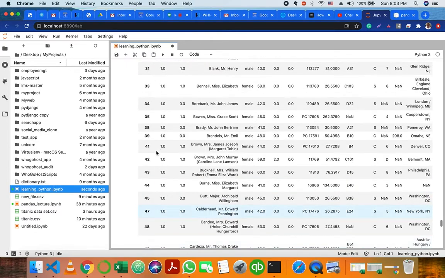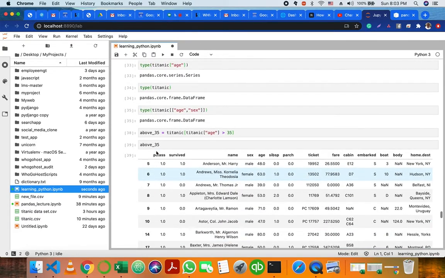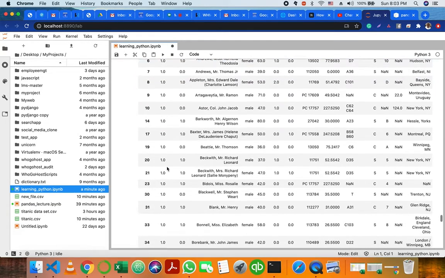Now let me explain this simple piece of code. I simply said create a new data frame from Titanic. Go to Titanic, then where the age is greater than 35. That means create a new data frame from Titanic, then look at the same Titanic where age is greater than 35. Then let's look at the data type of above 35 itself.